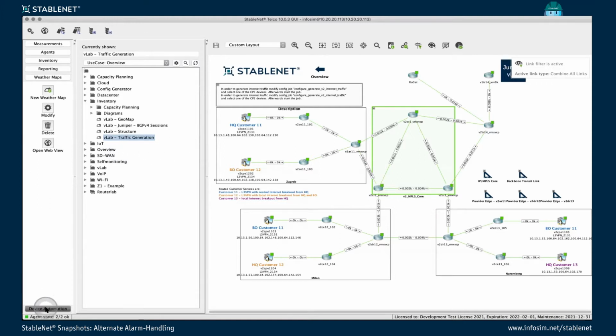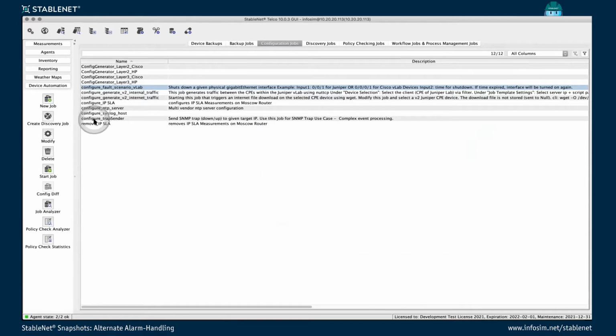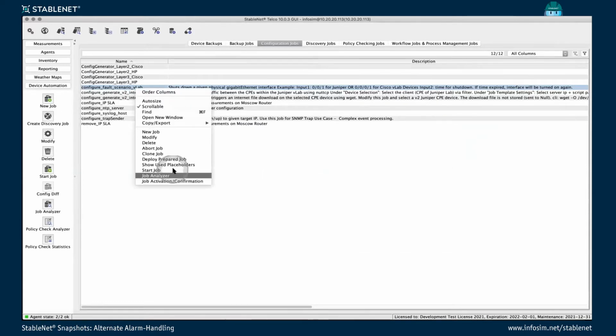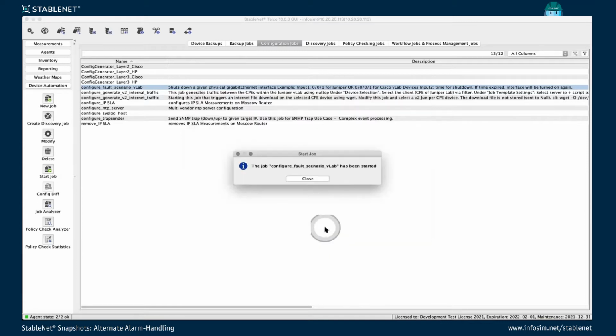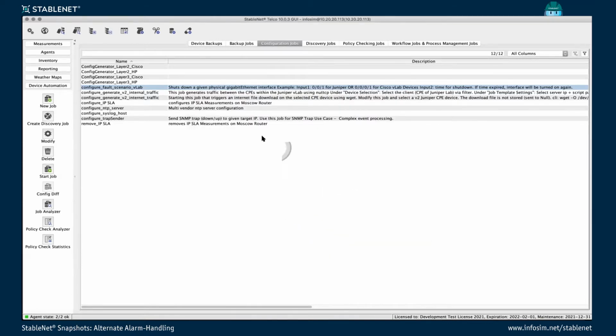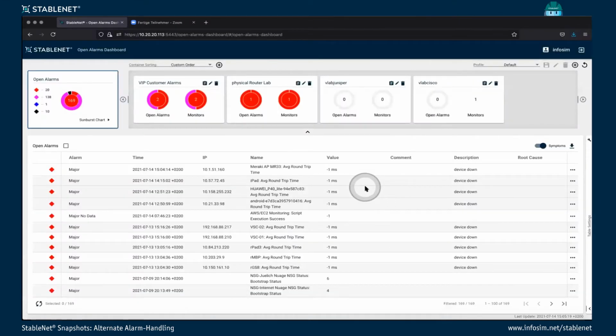For this, we have a configuration job which I'm going to run. I start that job, and that job will take that Gigabit Ethernet interface 000 down for 10 minutes on this router, Virtual Lab 2, core router number 2, which is a virtualized Juniper MX device. So I run this job and close it here and continue with the alarm portal to give you an idea how that's supposed to work.